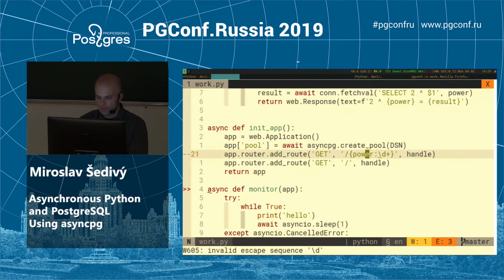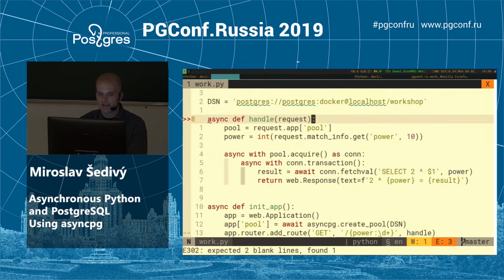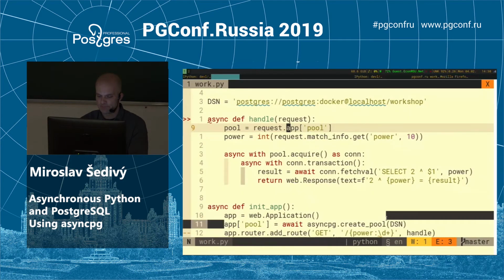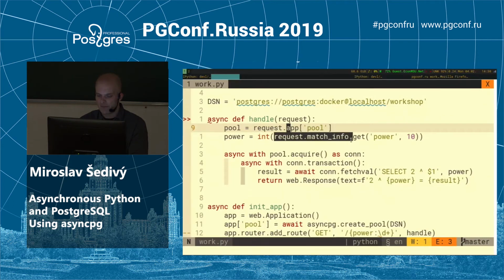And then you see this handle, and this handle is a coroutine that will run every time we ask for it in our browser. So the handle gets a request. This request has an app, this web application, as attribute, and this app pool is actually the pool that we started here. And then from this request, we can match this information that is defined here, and we ask for the variable power. If it is not present, then it will return number 10 as a default. So this is power.